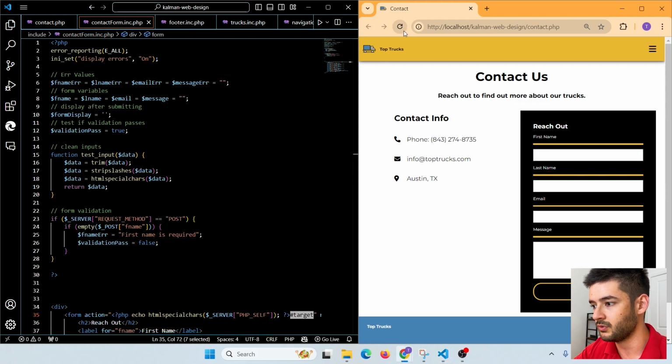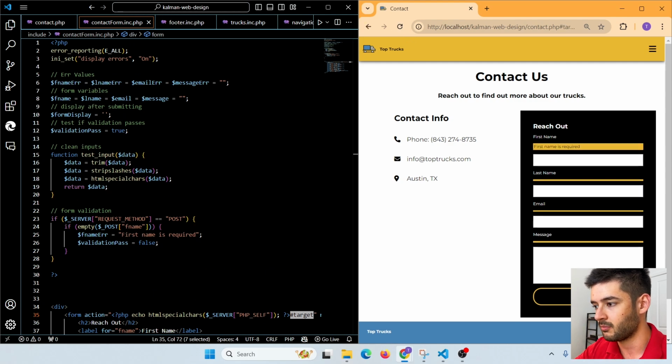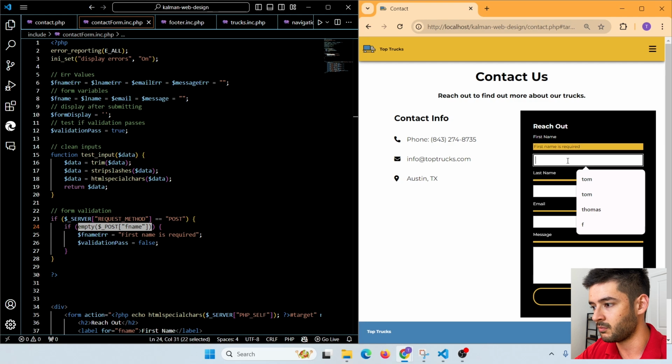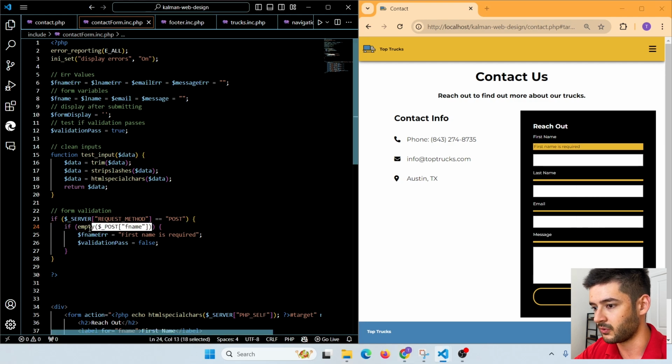So now if I go ahead and refresh my page here and I don't enter anything for the first name, but I go ahead and click submit, you're going to see that first name is required renders onto the page because this input is empty, and that's what we're checking for right here.